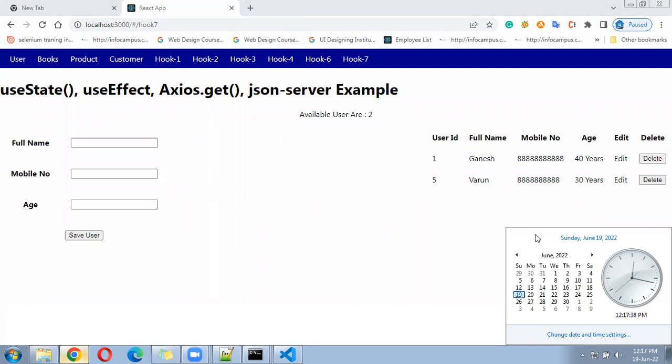Edit part we will learn with useParams, how to pass the data from one page to another page through the browser URL, and then how to edit it.